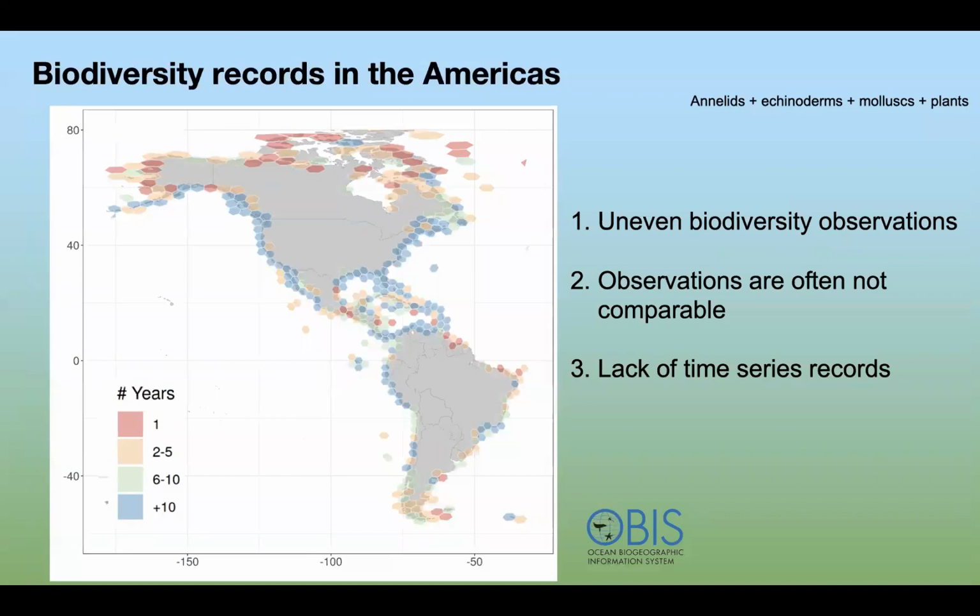And when we look at the cumulative number of years of occurrence observations for all taxa together, and I'm talking about mollusks, plants, echinoderms, and others, we know that biodiversity observations are also temporally uneven. For example, very often these records are not intercomparable because they were collected using very different methods that targeted a particular taxonomic group of interest. Most importantly, there is a systematic lack of sustained time series observations, and thus our ability to detect changes in coastal communities throughout the region is quite impaired.